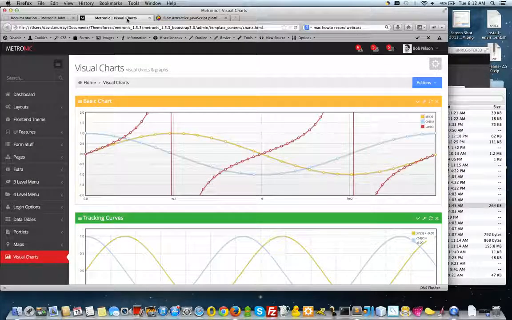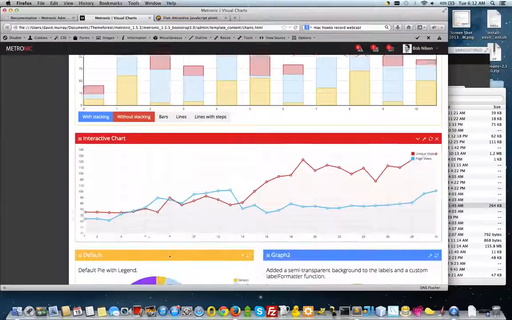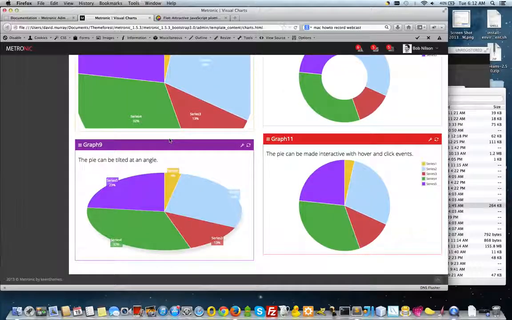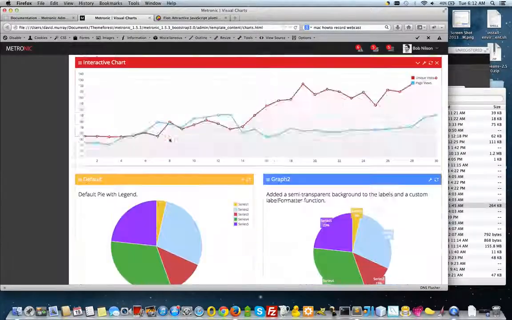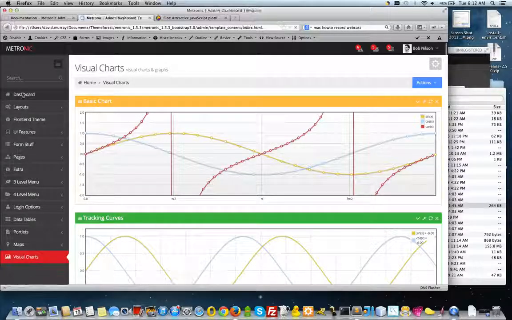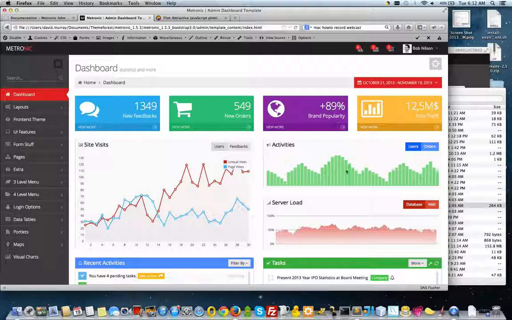Okay, so here's the Metronic charts page. Now none of these look quite the same as what we were working with. We want it to actually be a little bit more like the dashboard we saw, but this gives you an idea of what the Flot charts are like. Here's the dashboard, and this is the one that we're working with. There's actually two aspects to what you're seeing here. First of all, this is in this box again.